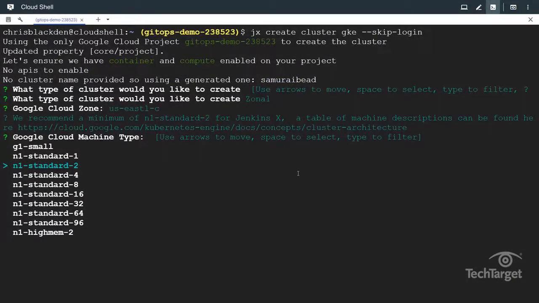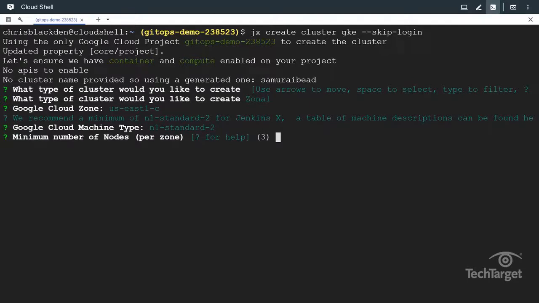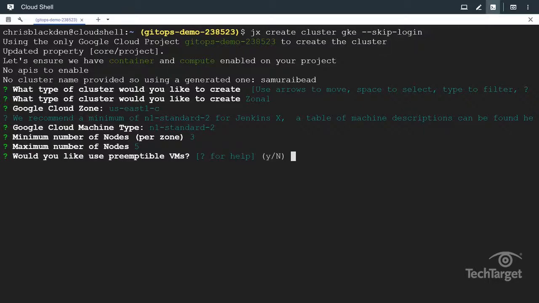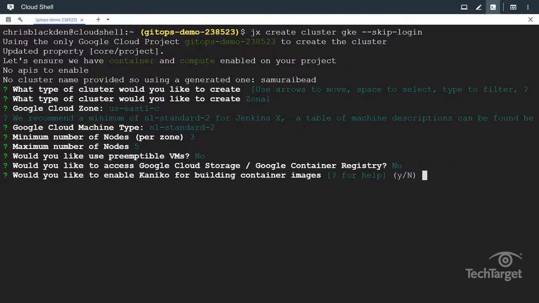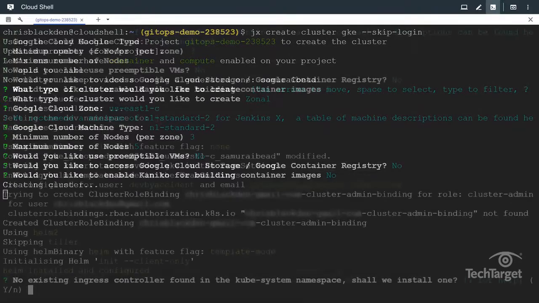For this demo, we're going to go ahead and just use the defaults for everything, including the 3 minimum nodes and 5 maximum nodes. We're not going to use preemptible VMs or access Google Cloud Storage or Google Container Registry. And we're not going to enable Kaniko for building container images. So now we've run through all of those. It'll prompt us a little bit later on for some next steps. But for now, let's just let the cluster create in the background.